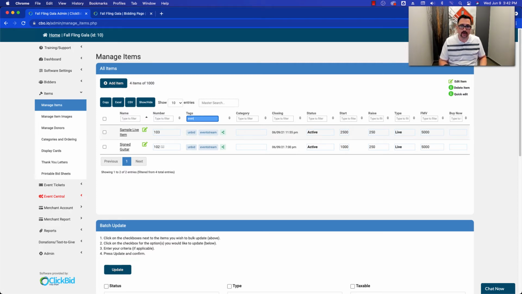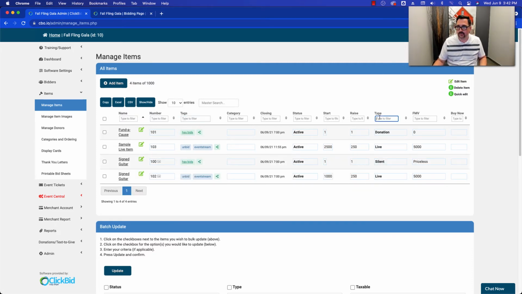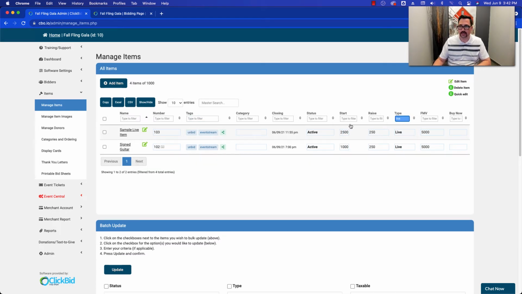So you can do that. You can filter by a tag. You can also filter by type. So let's do live. I can see all my live items.